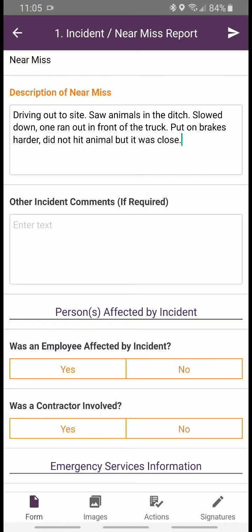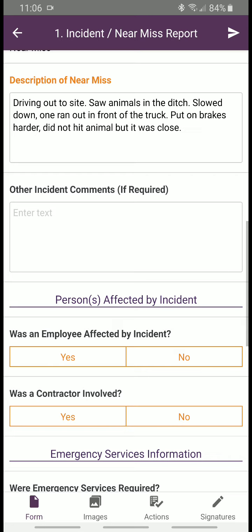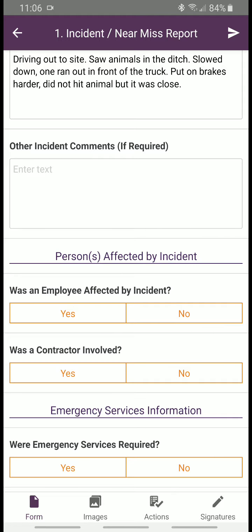Okay, so our comments: driving out to site, saw animals in the ditch, slowed down, one ran out in front of the truck, put on brakes harder, did not hit animal, but it was close. So that's just a bunch of comments just saying exactly what happened in the situation. The more comments you have, the better. If you have certain comments and they don't fit in this box, the next area, other incident comments, you can just put some more comments here.